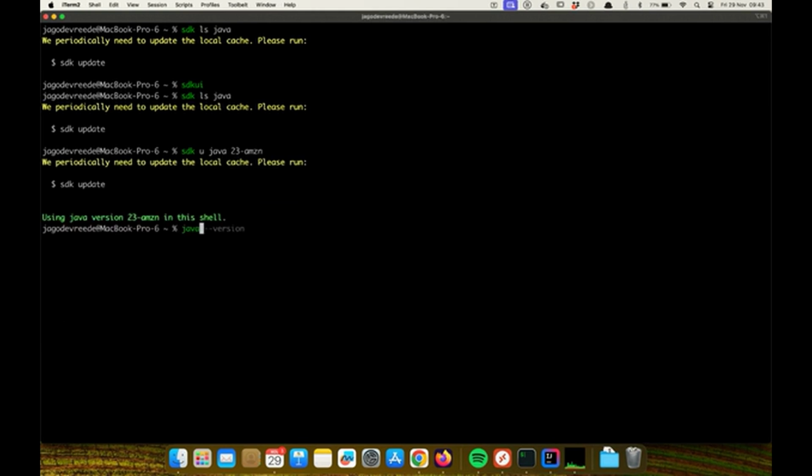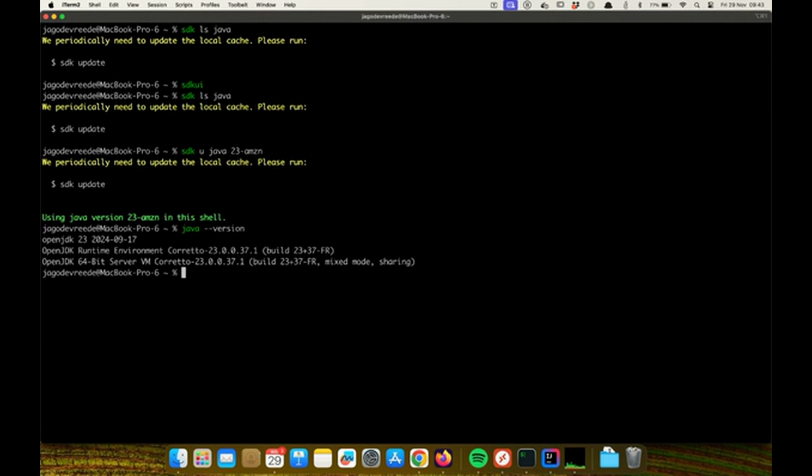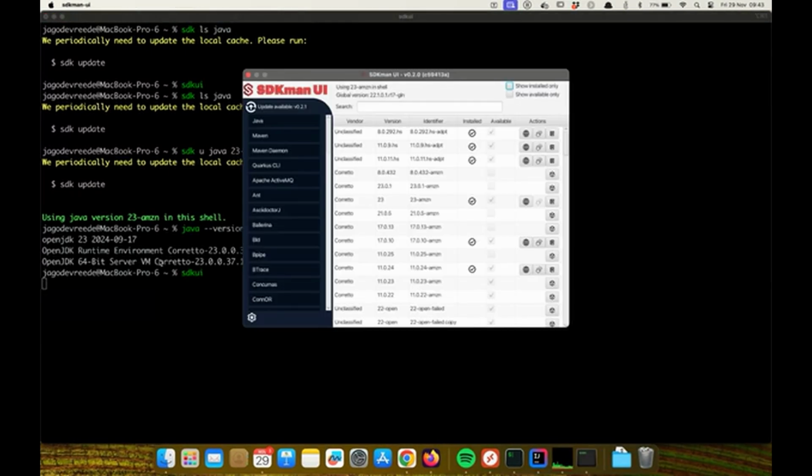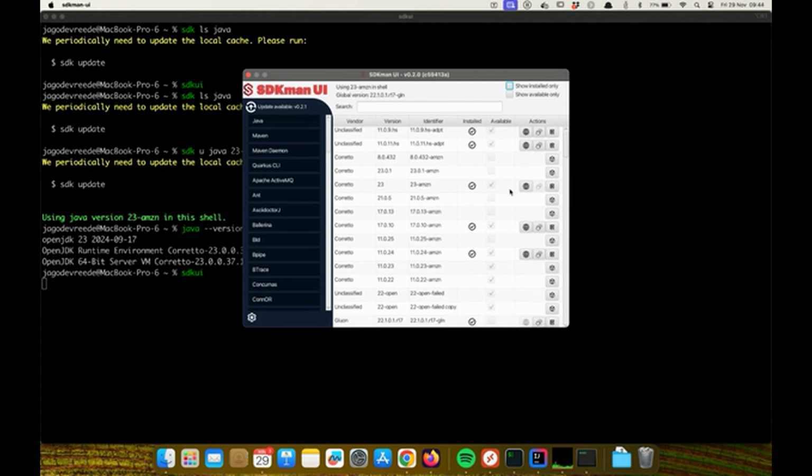And if I call java.version, I'm using Java 23 and this one. So if I call SDK UI, I can actually see that UI detects that I'm using the 23 Amazon in this shell, but my global version is set to the 22.1 Gluon version. So it detects that there's been a change in this window, and I can actually change it here to a different version as well.